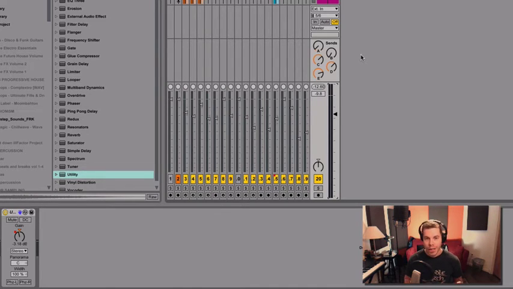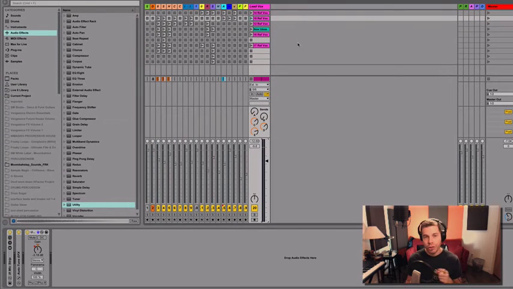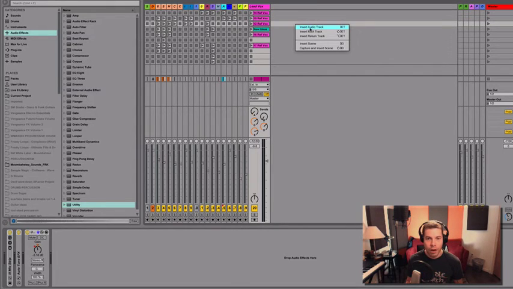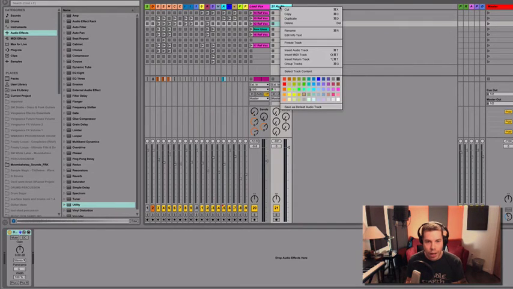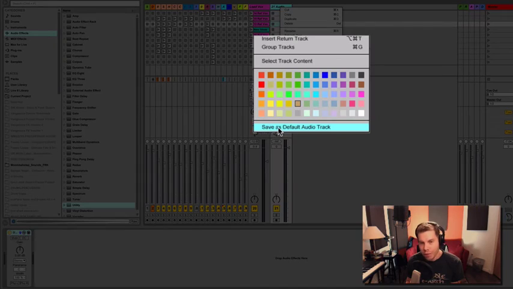Now what I do is I'll have any audio track that I create. When you hold Command T and create a new audio track, I make sure that by default a utility plugin is already located on that track. You could simply do this by creating an audio track and dragging a utility plugin right on that audio track. And once that's on there, just simply right click on the track and choose Save as Default Audio Track.